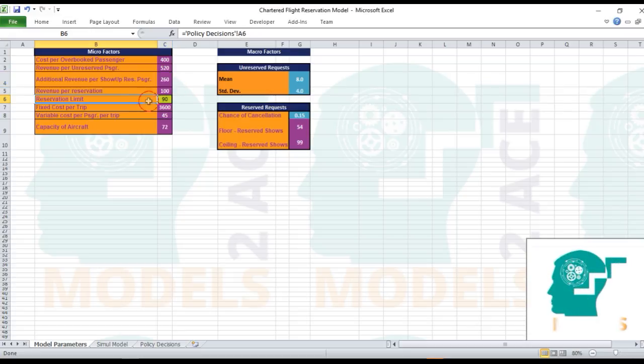The reservation limit, one that this model will help us determine, is fixed at 90 here for illustrative purposes. Thus, the airline will accept reservations up to a maximum of 90 seats in advance, well above its capacity of 72, indicated here. These are the fixed and variable costs per trip. Among the macro factors impacting demand for seats, the mean and standard deviation for the normal distribution determining the number of requests for unreserved seats for a trip are indicated here.